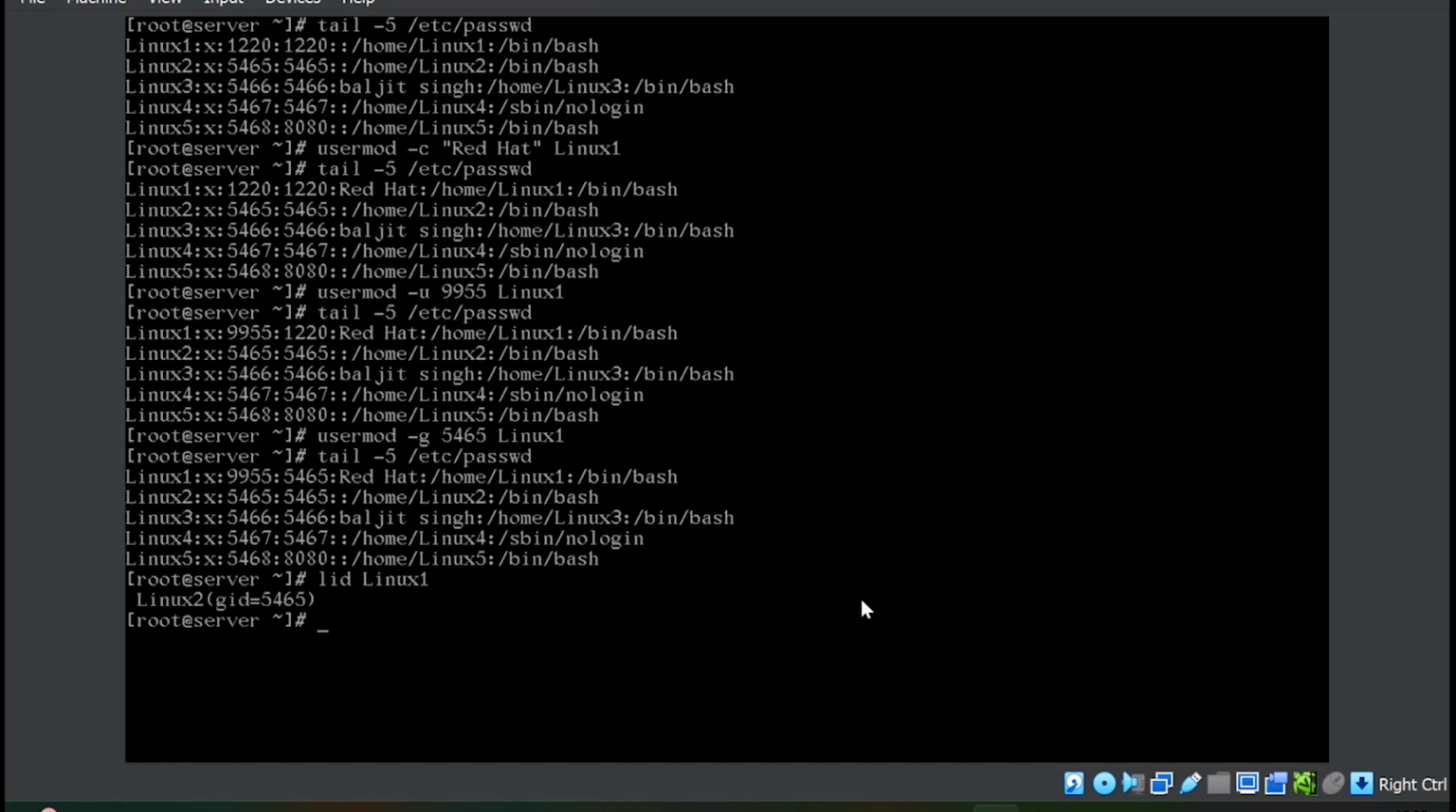Now there is another important option, again important from the exam point of view, which is -G. -G allows you to add the user to a supplementary group. -g changes the primary group, but there can be a situation wherein the user works in multiple groups. So the primary group remains there, but temporarily he has been added into another working group. So you can do that by using the -G option.